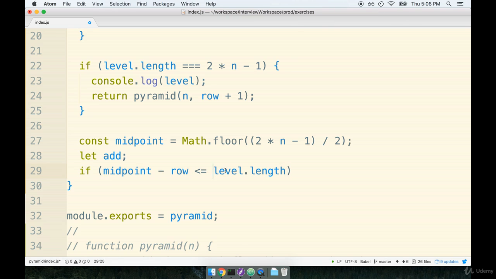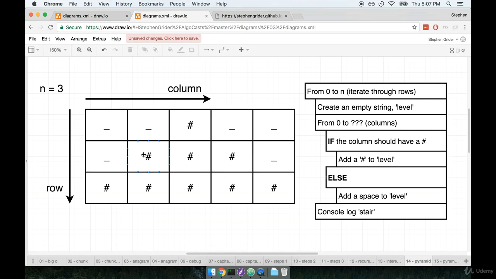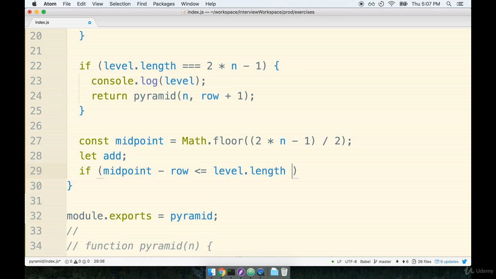So remember, in the recursive solution, we determine which column we are currently operating on by looking at the length of our level string. So if the length of the level string is greater than or equal to the difference between midpoint and row, that would essentially take care of making sure that we are on the right-hand side of this barrier right here. And then we'll do the opposite side as well.